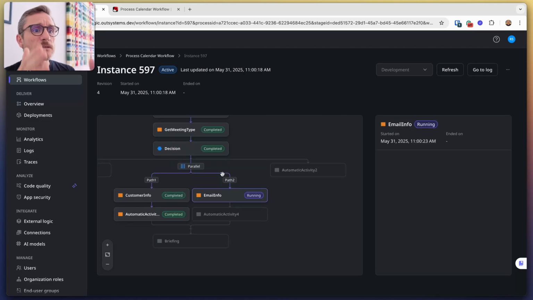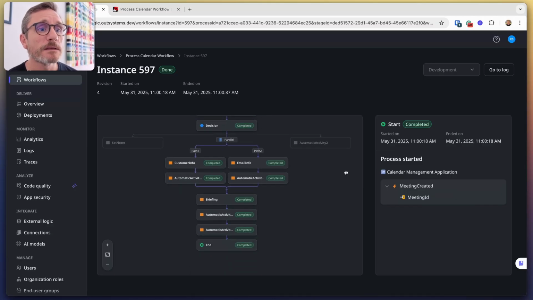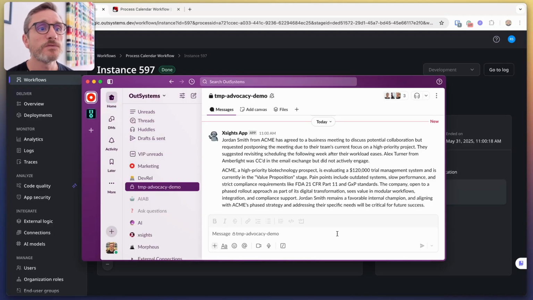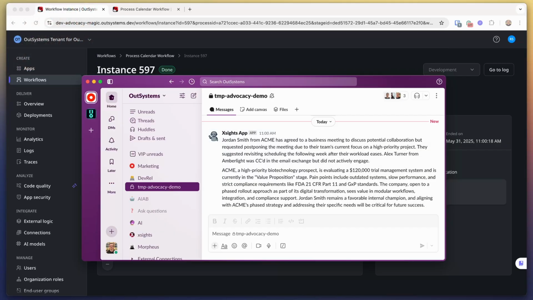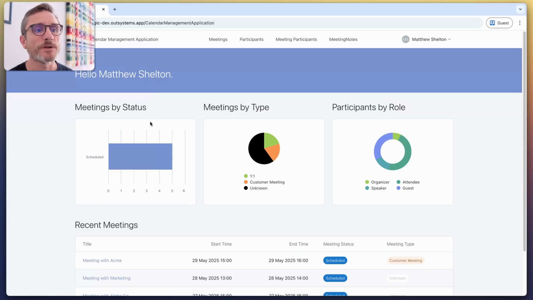We can see it's executing things in parallel. We can refresh, and we see that everything executed as we expected. So we save the information, and if we go to Slack, the information is there, and we have the briefing before we go to our customer meeting. Not only that, but if we go back to the application, you can see that the tag was updated, and I can even see in the dashboard that now I have a customer meeting on my dashboard.